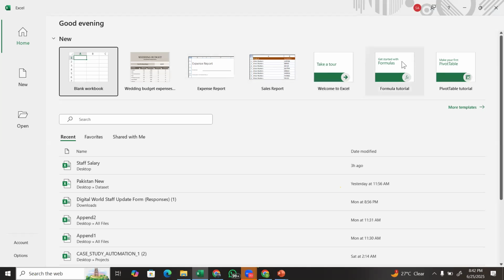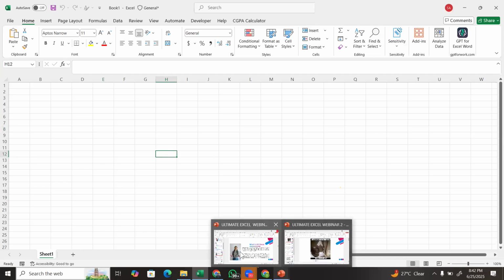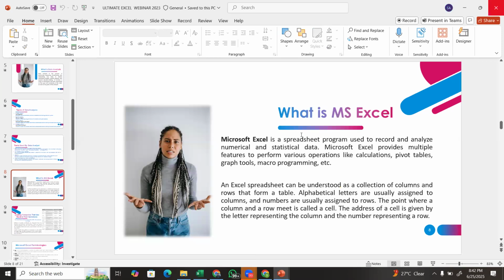We are not talking about all these templates. We are not using templates. I love working from blank workbook. So I just click on blank. Okay, this is Excel. All right, let me go back to my slide.